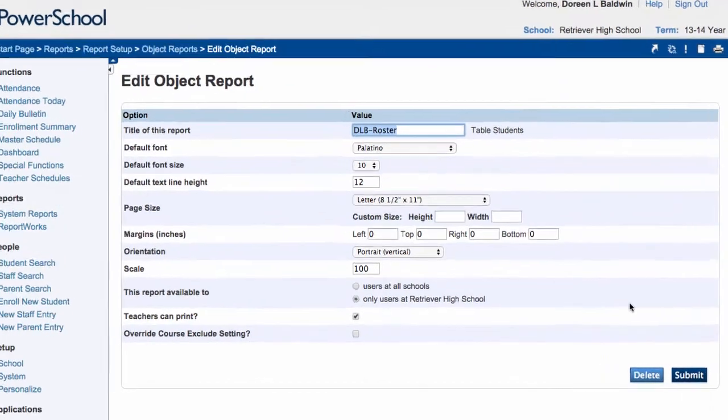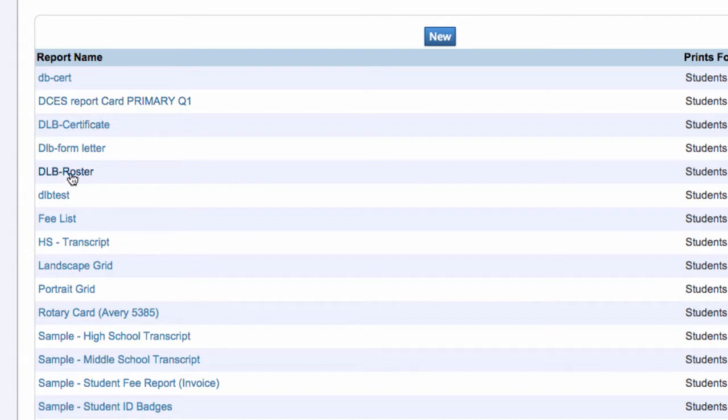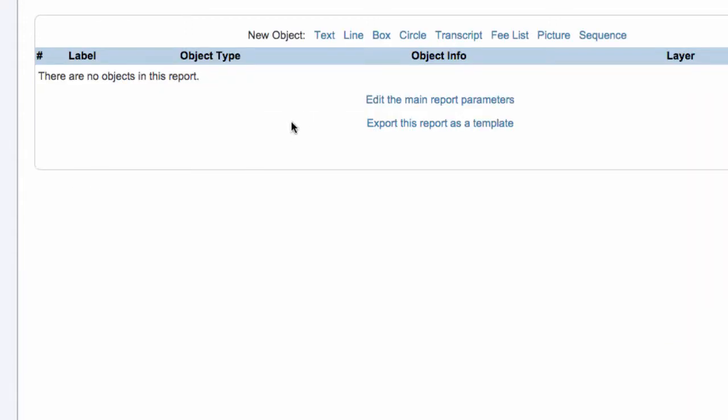Okay, so here we are setting up our shell for our roster report. Title name, I'm leaving the font at Palatino, size of 10 with a line height of 12. I'm going to go ahead and leave this as a letter, setting all my margins to 0. It will be in portrait. Now if you want more columns, you can always change that to landscape. I want it to be users at all school and that teachers can print. Click submit on that. And now I have my shell set. So I can click on that and come in and start adding my text objects.